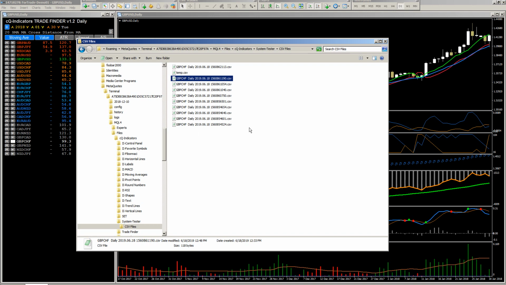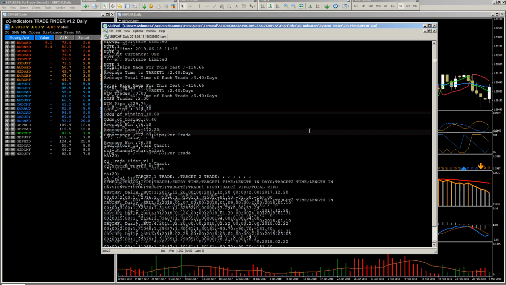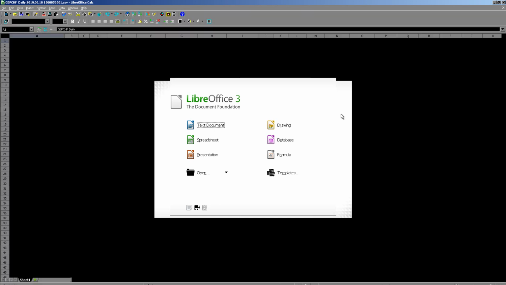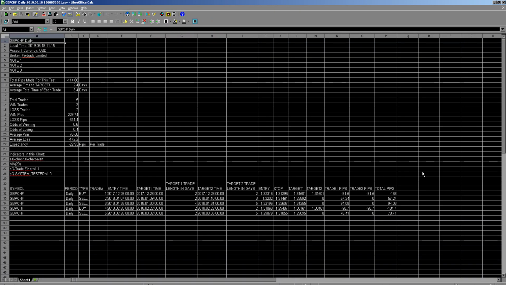So this is what the file looks like. These are the trades, but now I'll open it up in Calc, and you can see what it looks like there. I'm just opening the CSV file in Calc, or LibreOffice Calc. I think the commas are selected or something else is selected. Just set semicolon. And when it opens up, this is what it should look like.